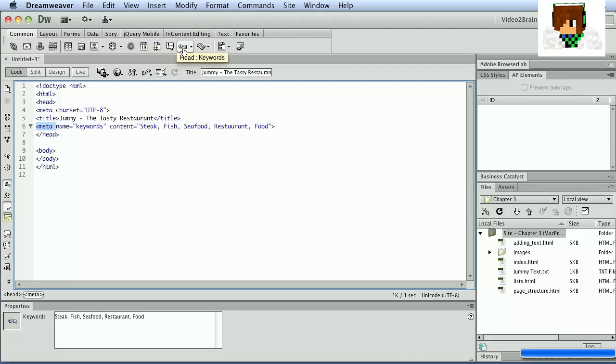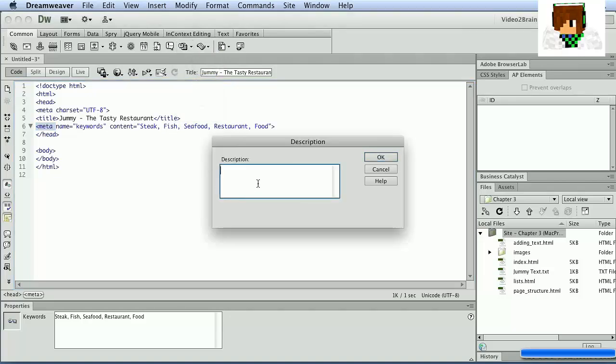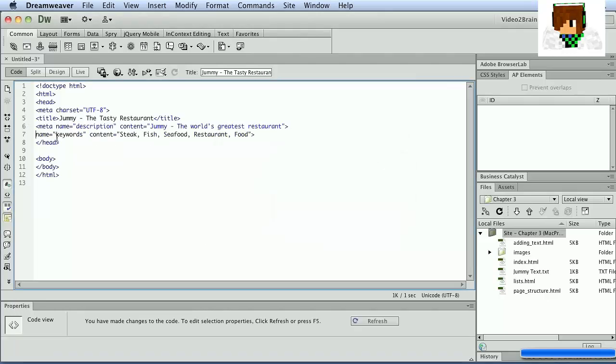I'm going to come over here to the head category. We'll click on the arrow, and let's choose description. And what I'm going to do is type in here, Jummy, the world's greatest restaurant. And I'm going to go ahead and click OK. And once again, that automatically inserted another area here. Now, you should pay attention a little bit here because when I inserted this, it inserted at my cursor location. So what happened here is it actually broke. Our meta information is actually incorrect right now.